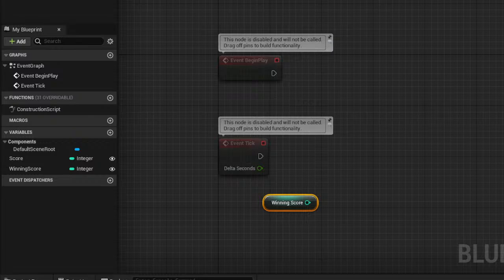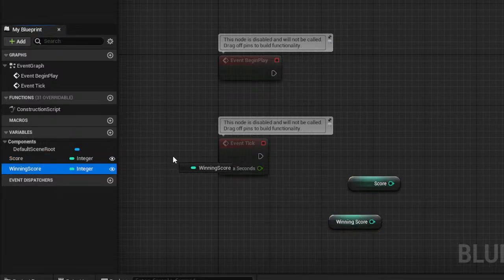Go back to the left side. Where did you drag it from? From the variable. Alright, variable, you just drag it? Just click and drag, yeah. Right onto the graph. I don't know if it worked. What did it do? Oh, okay, I just had to click the other thing. Okay, score and winning score.